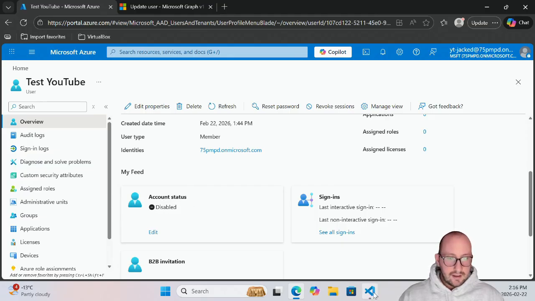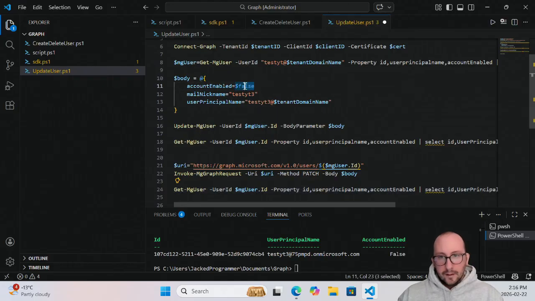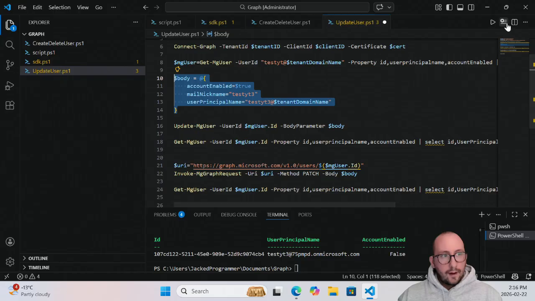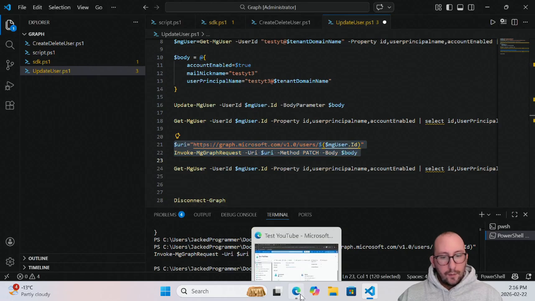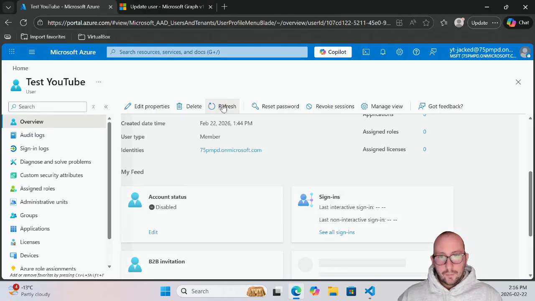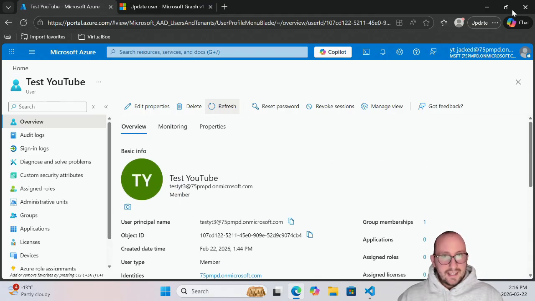So if we leave that like that, let's change the account enabled to true here. Highlight that entire body and do it by that Invoke-MgGraphRequest once again. We run that, and we hit refresh a couple times. It does take a little bit of time, and there it is. So we can now see that it is now enabled. So that is really the easy way to update a user. And again, you can update a bunch of different properties.